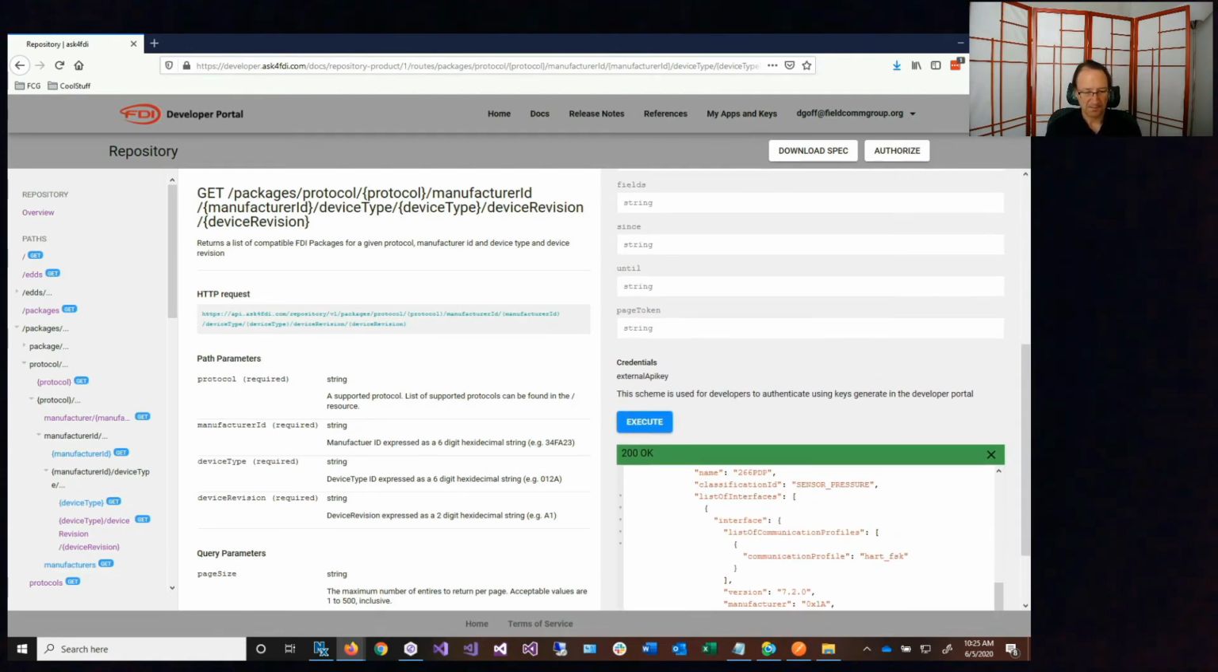Very good. This wraps up the basic overview of how to use the repository API from the developer portal. I hope you can see that the repository API offers a lot of powerful search techniques that you might find very useful in developing a host application.